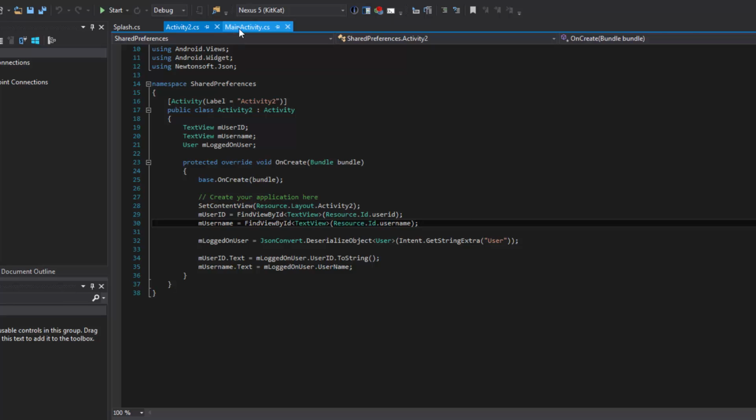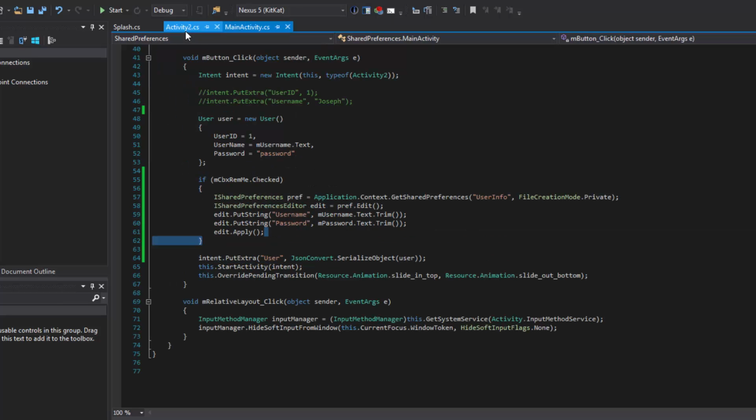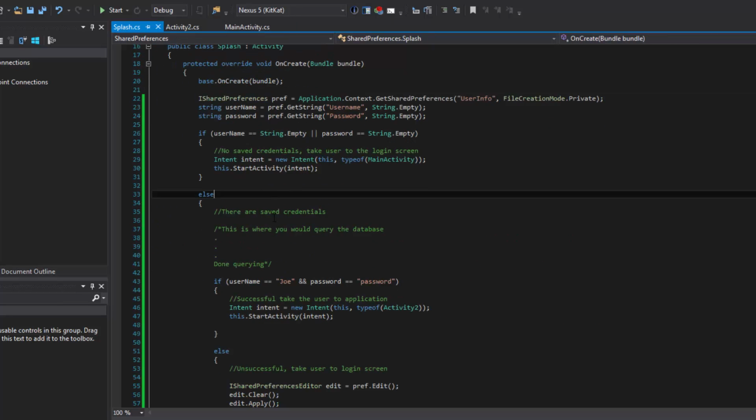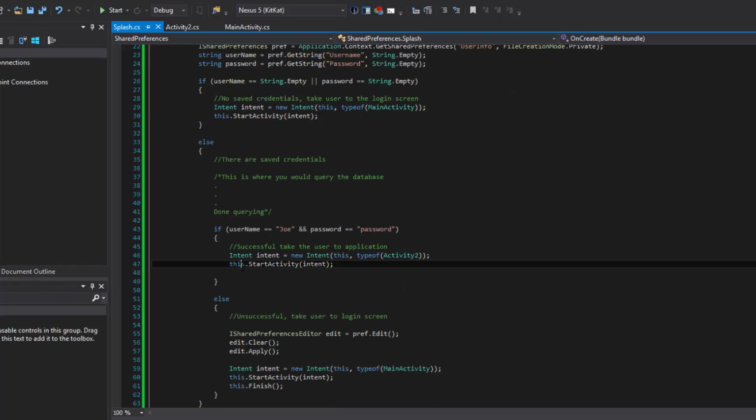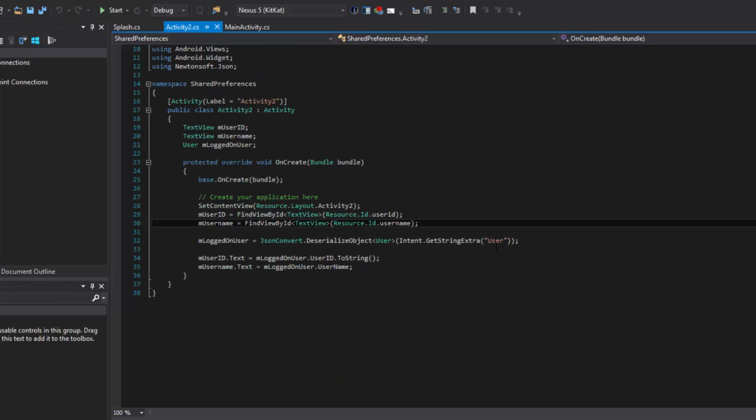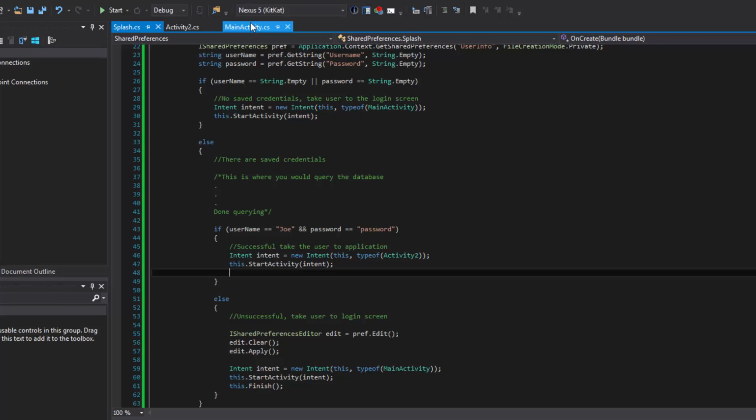And that's because it wasn't called from here. Remember that it was called from over here now because there were saved preferences. So it came into here and said, okay, username is Joe, password is password, and I'll call the intent. But we didn't set an intent here, okay? And that's because we just didn't do it. So it came into activity 2 and it just didn't work, okay? It didn't exist. So that's an easy fix, guys.